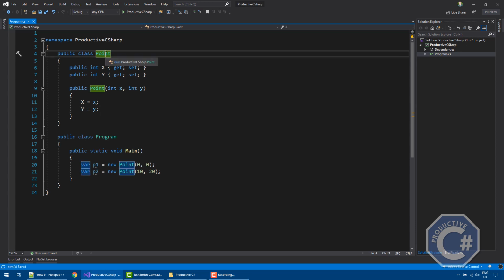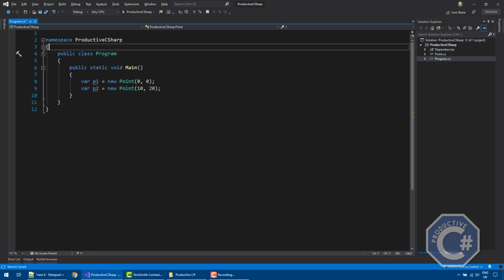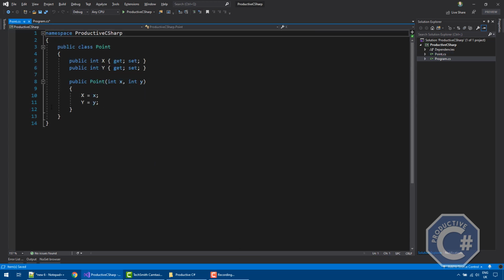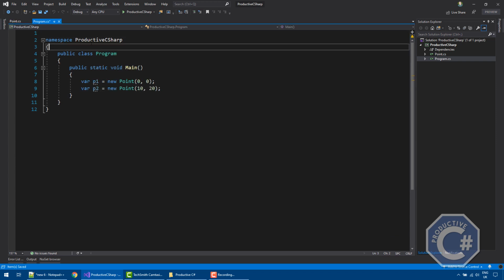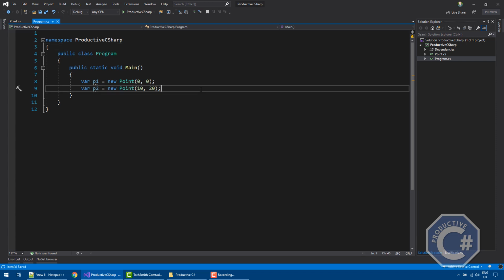ReSharper helps you to do that. If you just go and click on the type you want to move, then press Alt Enter, and then click Move to Point. Press Enter, and point.cs has been created for you. That's it. It's a very simple refactoring, but really useful because you don't need to create the file manually and copy and paste the content. But often I do that.